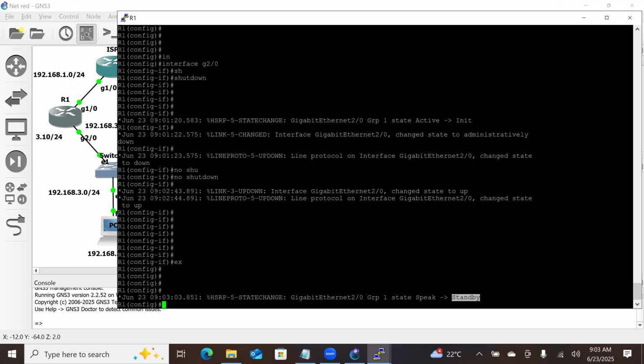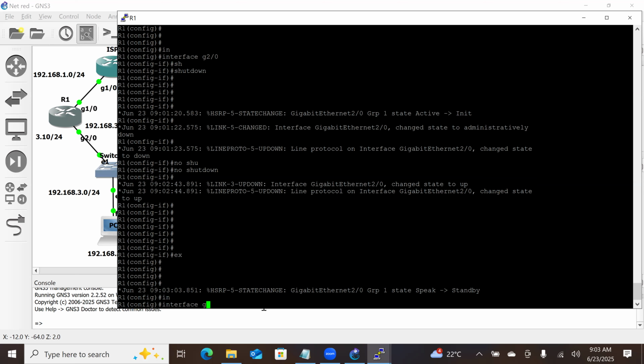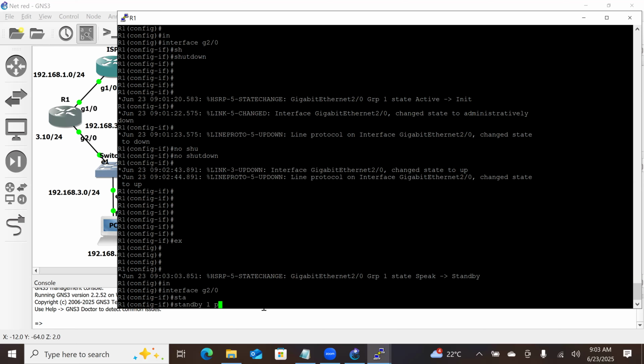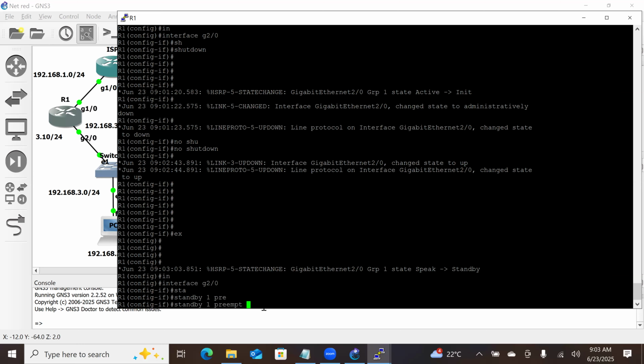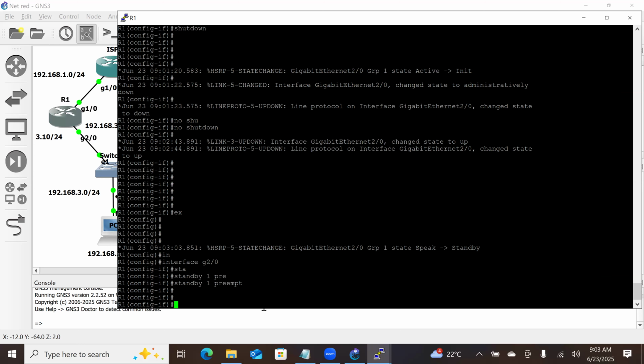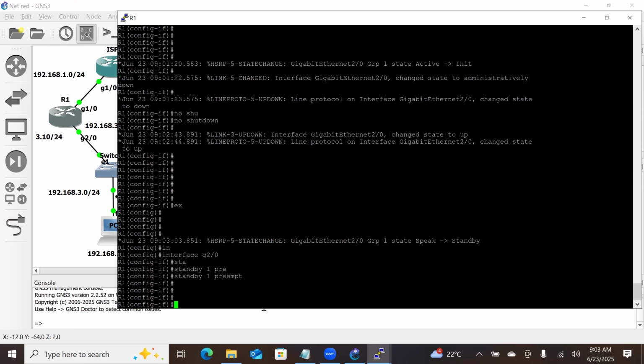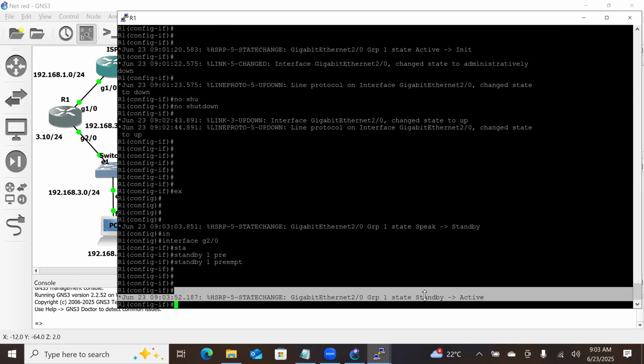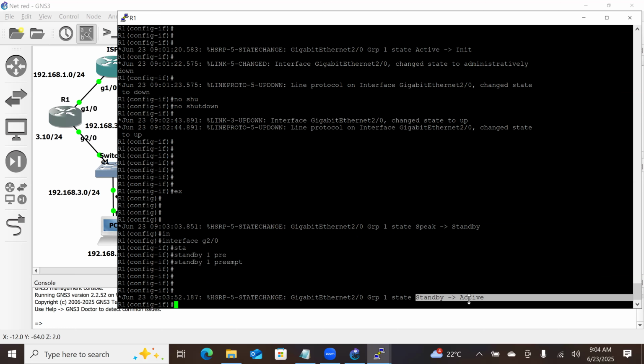Preemption is by default disabled in HSRP. So let us enable that one. Interface gigabit Ethernet 0/0 and standby 1, and just say preempt. By this, preemption is enabled. So now you can see it will immediately become active. Did it become the active router?